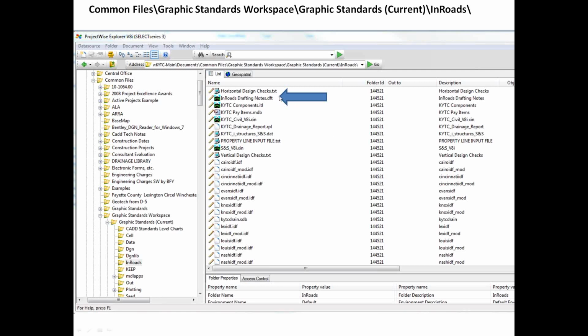I want to show you that the drafting notes are located in the common files, graphic standards, workspace, graphic standards, current, En-ROADS, and it's the En-ROADS drafting notes. And this is the same place that the civil I&I will be located, and you'll have to have those in order for any of this to work. It's strongly recommended that you make a copy of this file and put it in your job folder in En-ROADS. The En-ROADS folder would be the best. The file should already be at the correct folder from where Henry was showing the project setup. So if the job is already set up, you should have it in there. If not, you'll have to go get it.